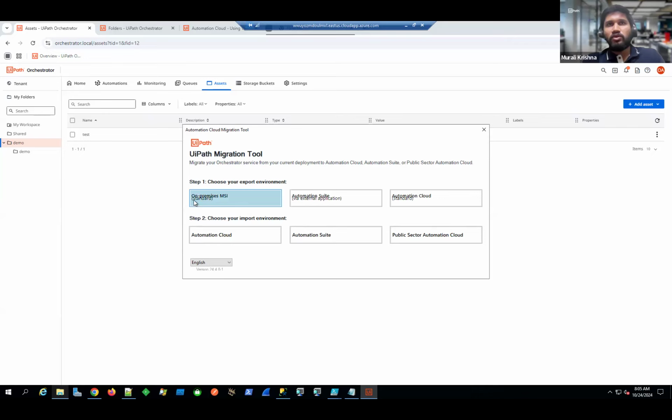In export, you see on-premises MSI, which is nothing but standalone, then automation suite, which is hosted on Kubernetes, and then automation cloud. What I was trying to say is you can export the data from any deployment and import the data to any deployment. Vice versa, you can export the data to public cloud or automation suite or another standalone as well. Similarly, from automation suite to public cloud or automation suite, and cloud to cloud as well. So this is supported. In this example, we are covering on-premises to automation cloud.